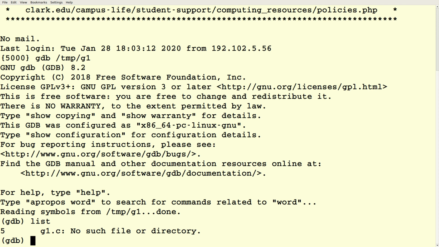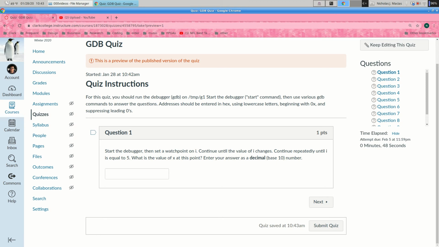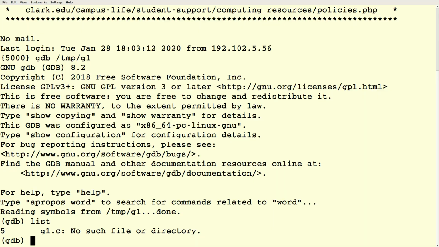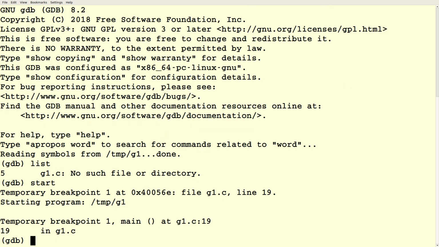So you can get access to the structure definitions and the variables, but not the source code for the main program. Okay, so start the debugger, set a watch point on i, and continue until the value of i changes. Continue repeatedly until i equals 5. What's the value of x at this point? So how do we set a watch point on i? Well, first we say start, right? That begins the process of debugging.